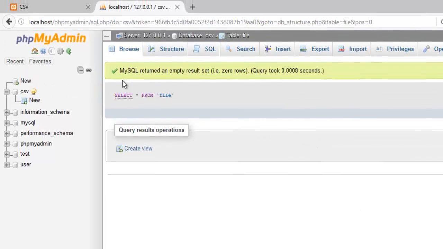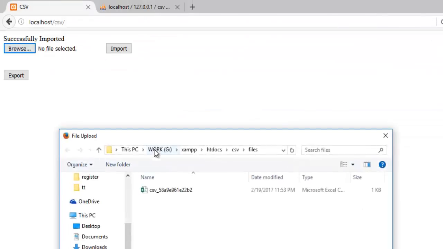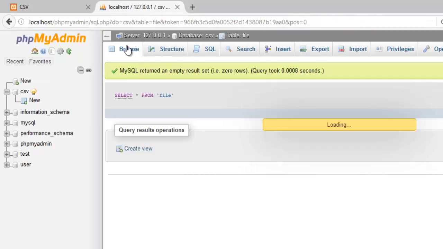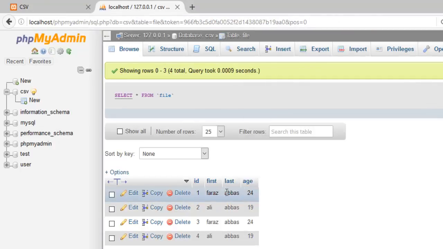Save it, empty the database table again, go into the table, come back here, browse the same file again, import it, go back, refresh, and you see the first name, last name, and the labels, every single label has gone. So that's how we do the import and export of CSV files.